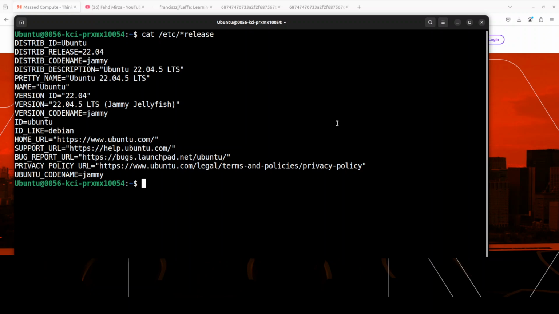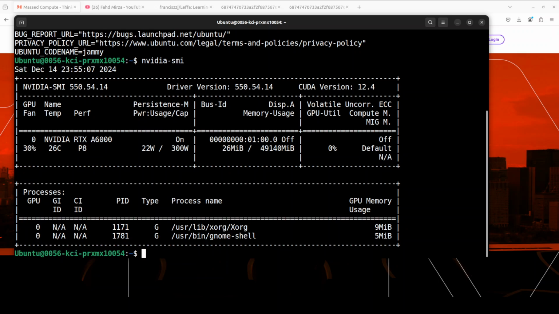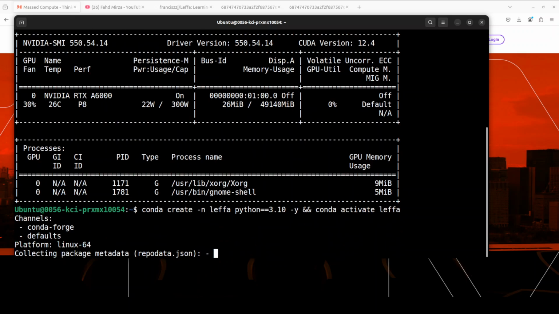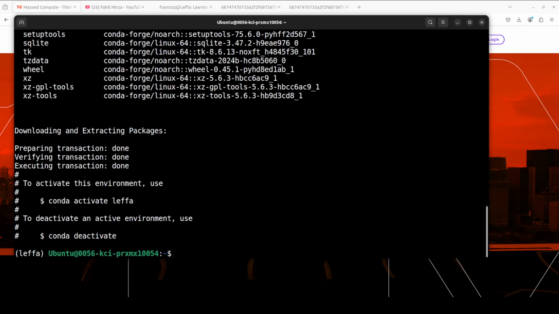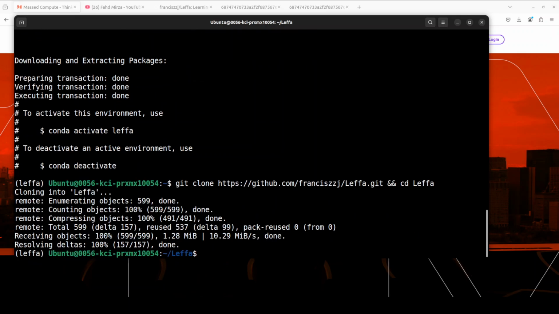This is my VM where I'm running Ubuntu, and this is my GPU card NVIDIA RTX A6000 with 48 GB of VRAM. Let's create a virtual environment, which is highly recommended for this, and Leffa is compatible with Python 3.10, so I'm going to create a virtual environment with just that. So let's wait for it to get created. And now let's git clone the repo of Leffa, and I will drop the link to it in the video's description.